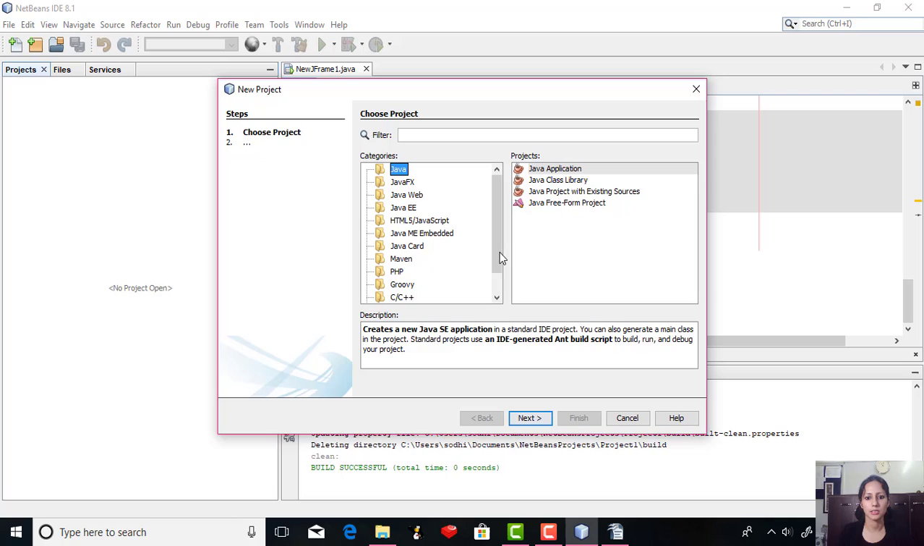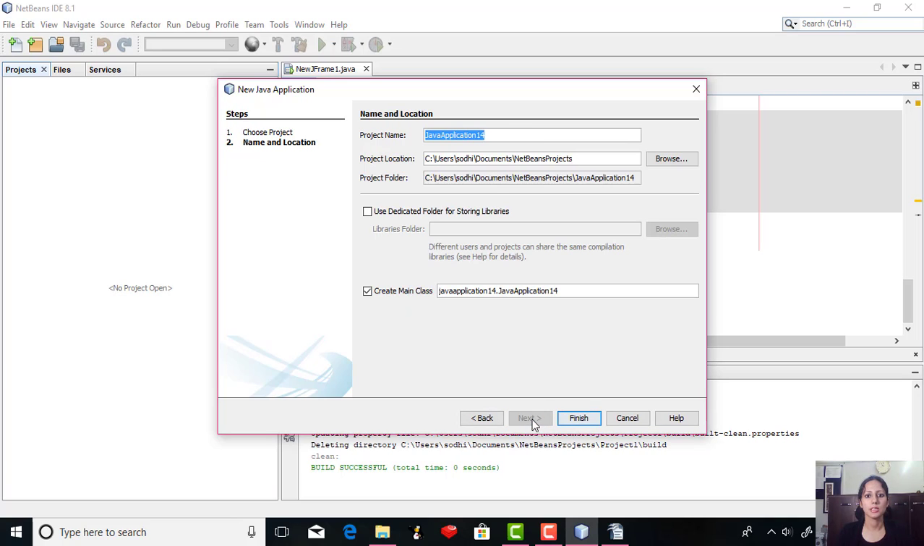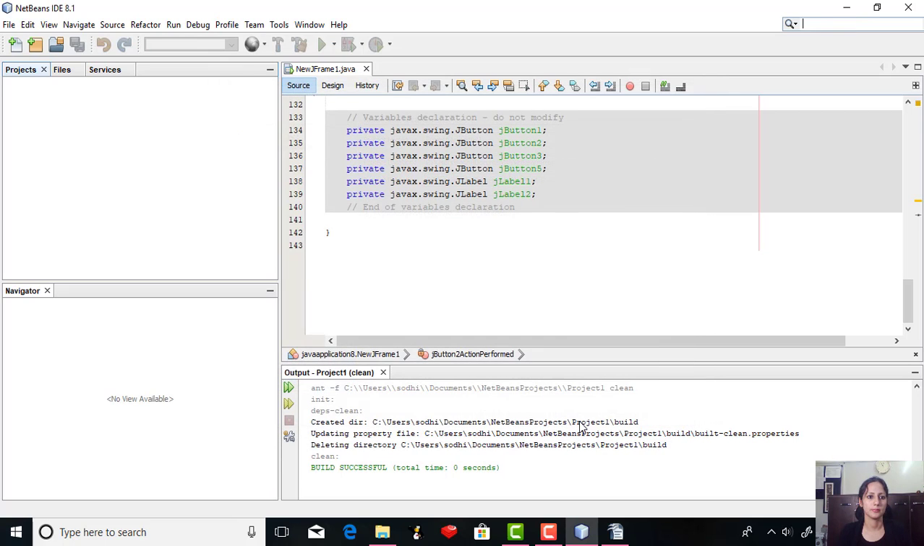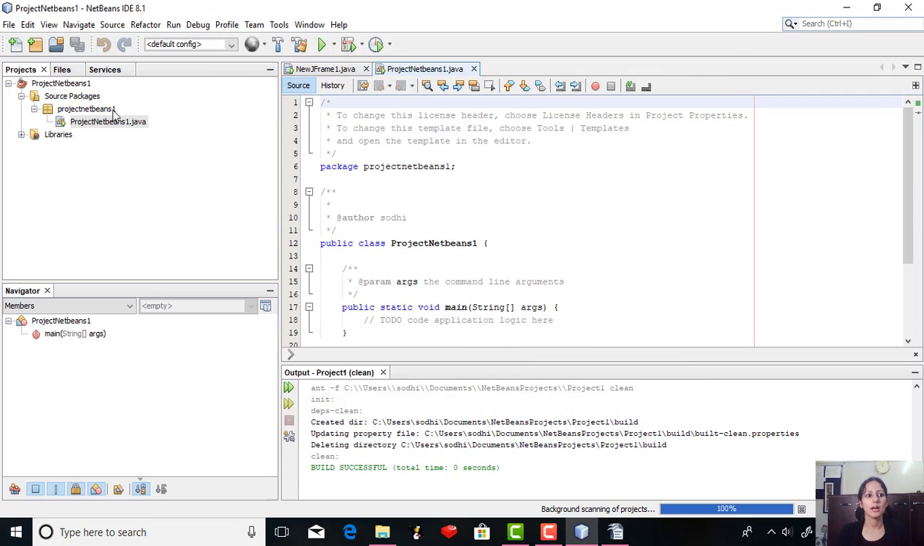New project, Java application, next, and I'm going to give it the name Project NetBeans 1, and then I'll click on Finish. All right, so now I have this, you can see the cup and saucer icon over here, Project NetBeans 1. It is good when you get an error, so it is also good for students to understand why you are getting an error and what can be done about it.